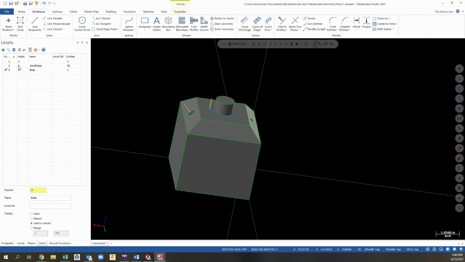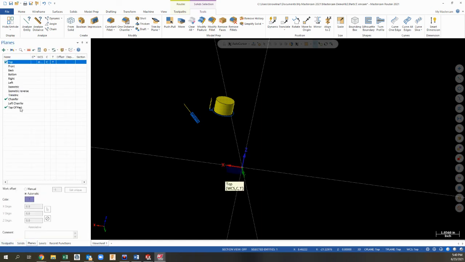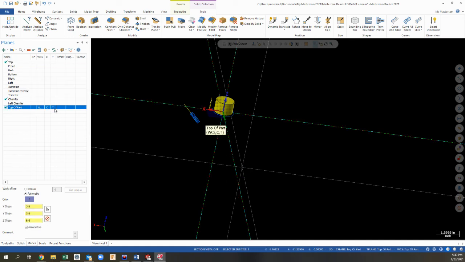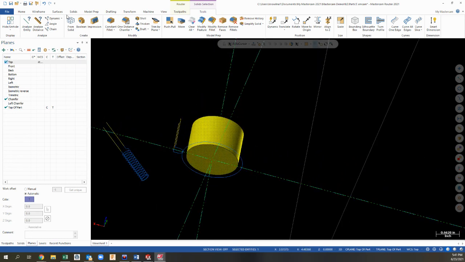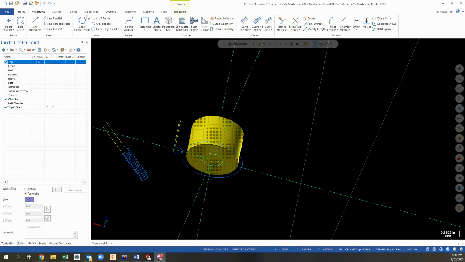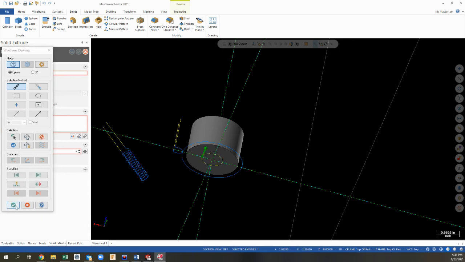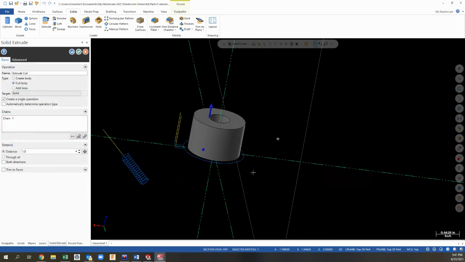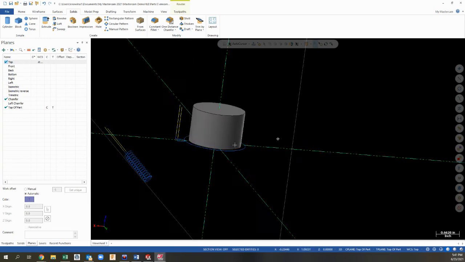All right. So we have boss. Let's get rid of the wireframe. So our construction plane, top of part. All right. So our top of part, let's go surfaces. Solids, extrude. Oh, we've got to select our chain. Cut body. All right. Let's do this a little differently. Sorry about that.